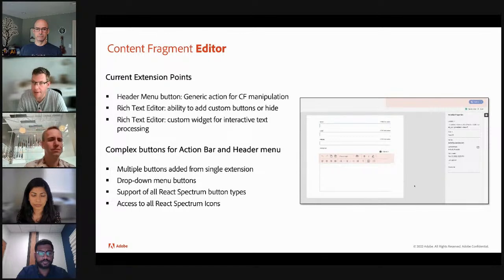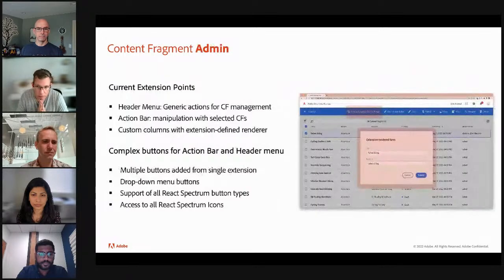And then for the admin, we currently support the header menu, the action bar, and custom columns. Volodymyr is going to be showing some of this stuff in action. We also support the same functionality as we do in the buttons of the editor, so we're able to support the multiple button types and icons, etc.